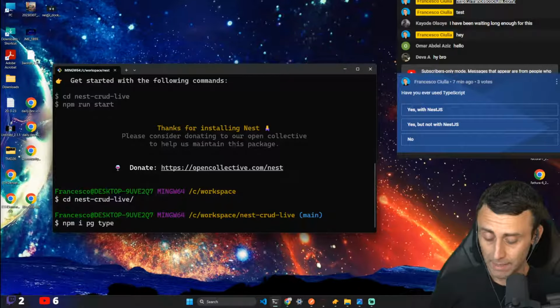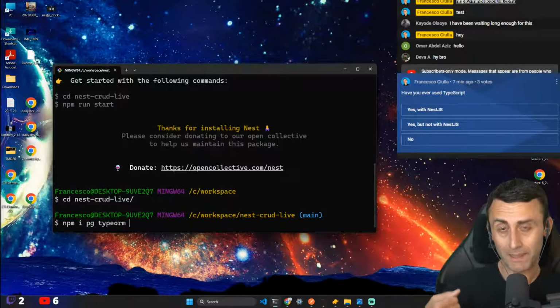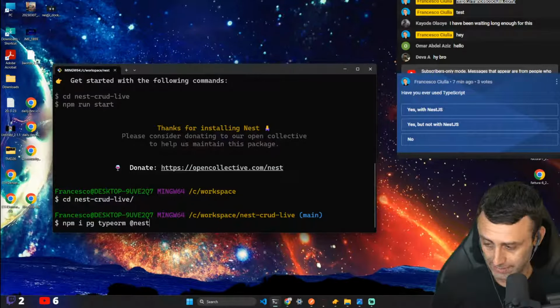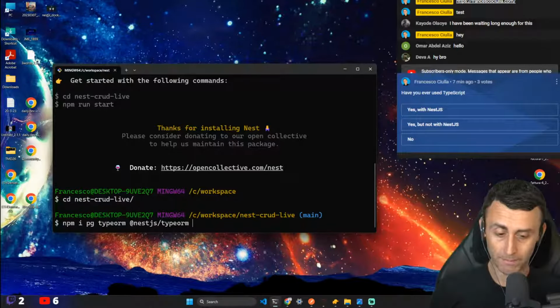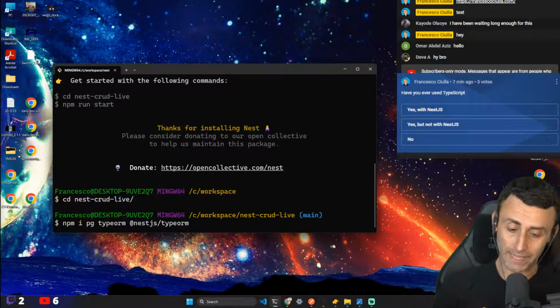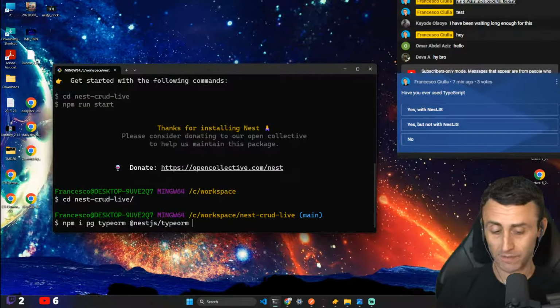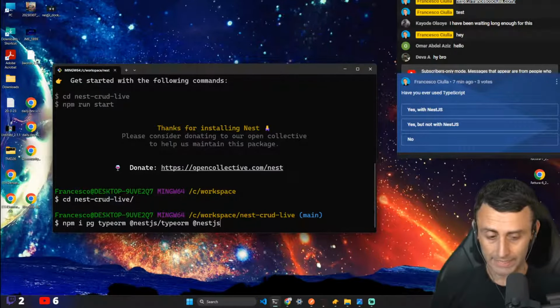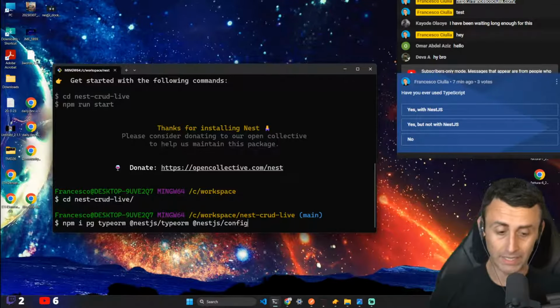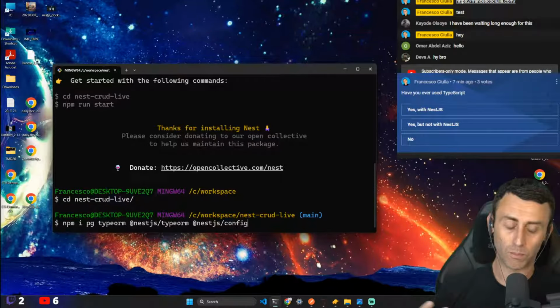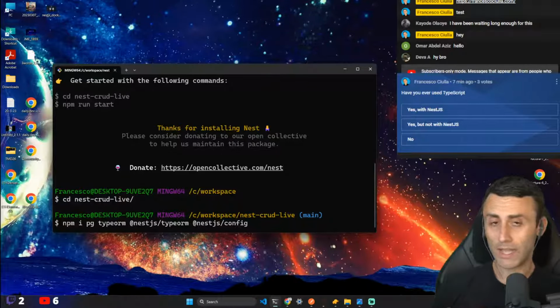TypeORM, and then a couple more dependencies related to the Nest.js app, which are @nestjs/typeorm. This is to create the interface between TypeORM, which is our ORM for many frameworks, and Nest.js specifically, and also @nestjs/config. If you are familiar with Node.js, this is a sort of .env. Maybe it's a bit more powerful, but basically it's a module for Nest.js. Nest.js works with modules to handle environment variables. That's it.